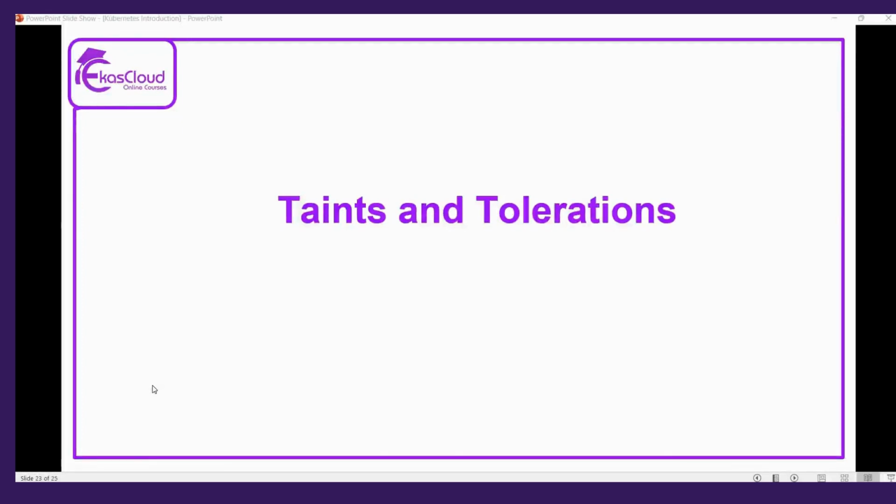Hi, in this video we will see about taint and toleration. These are features in Kubernetes that help to assign a pod to the correct node. The first one is the taint. A taint can help to prevent a pod from being scheduled on an inappropriate node. And toleration means if you want to place the pod in that particular tainted node, you can use toleration to place the pod in the tainted node.